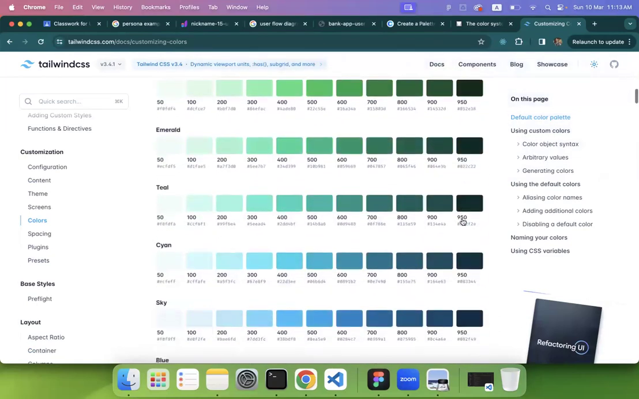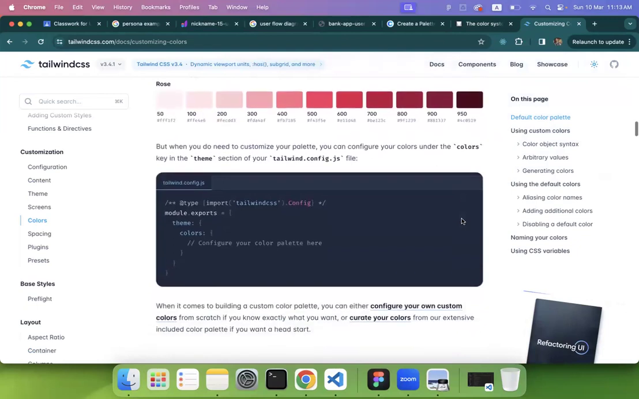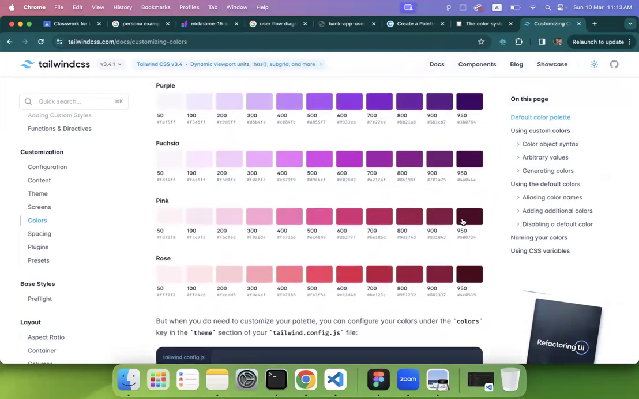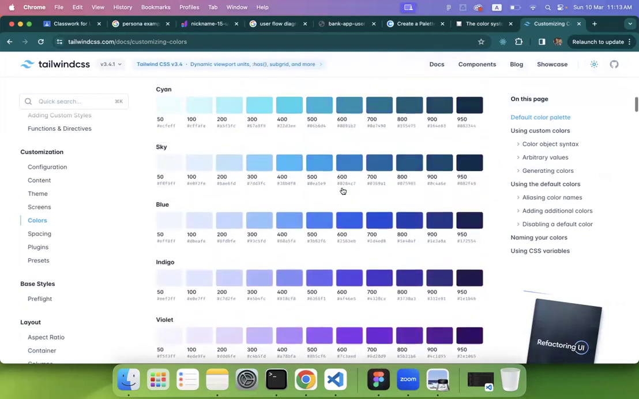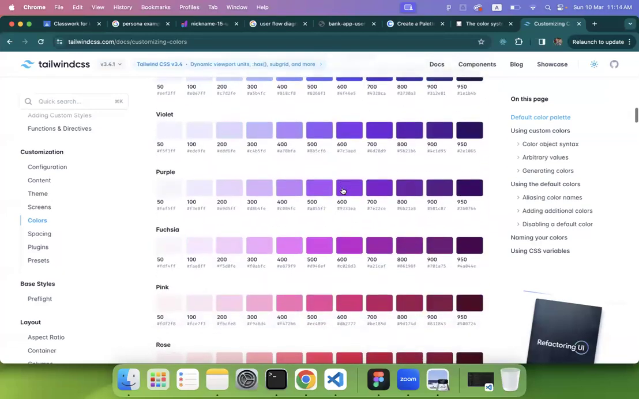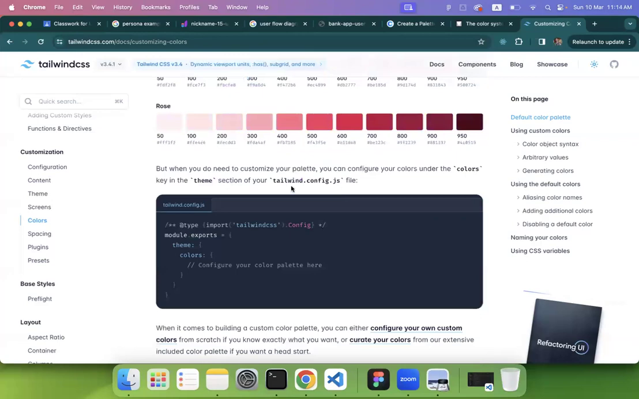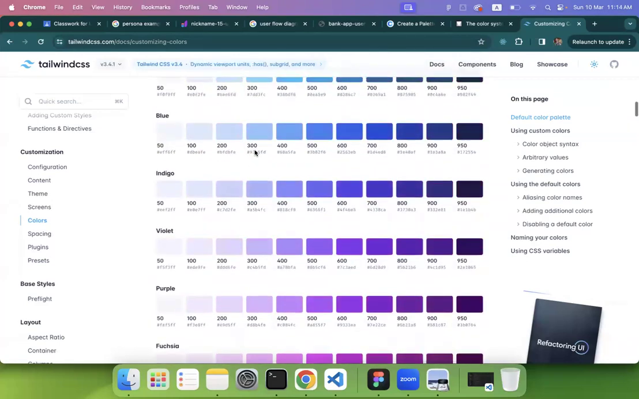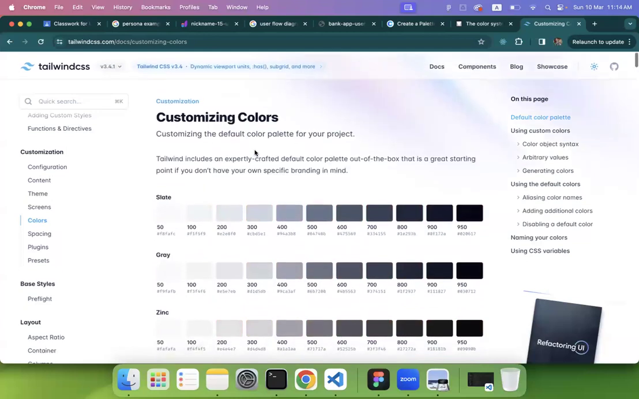So it has different color combinations you can use, and even the developers will find it easy if you use these color combinations, these color codes in their design. So they can easily follow and do the CSS within the Tailwind itself without using custom code in their designs.